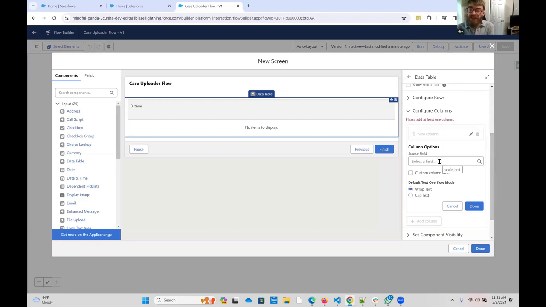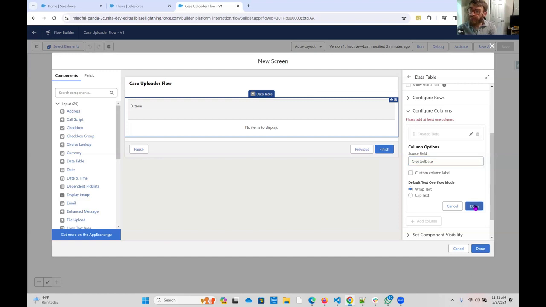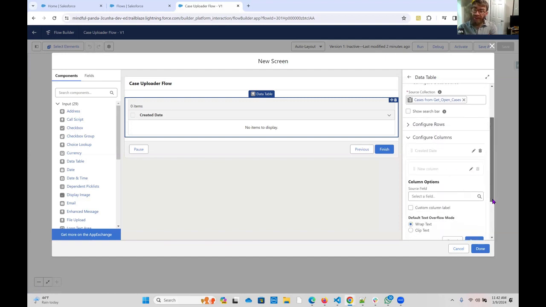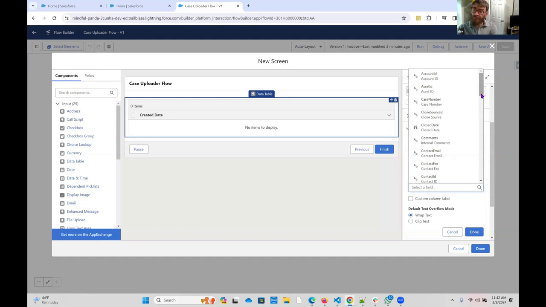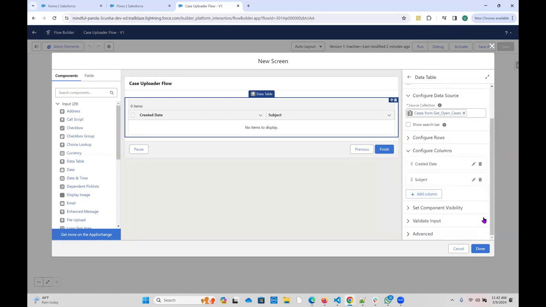When I did mine, I did date and subject. Great. And let's add one more column. We're going to add, let's say, the subject. So now, do we see that file upload element over there on the left? Mhm. We're going to click and drag that right below the case uploader.